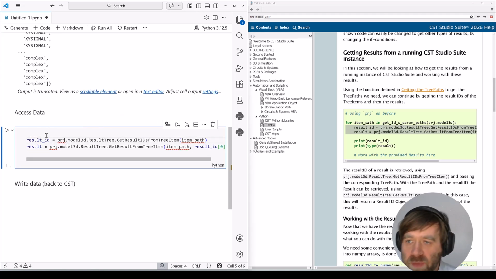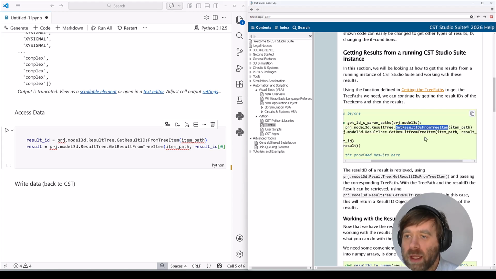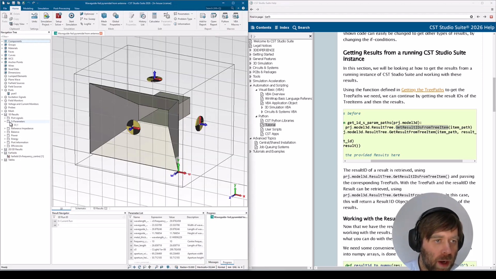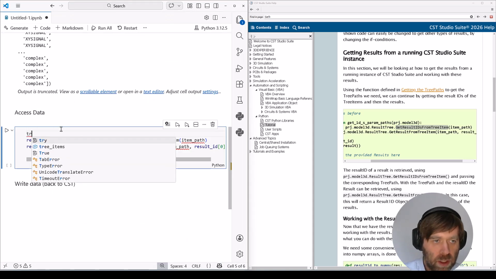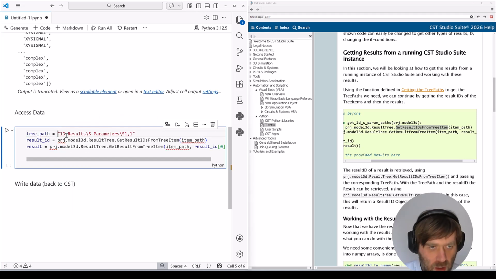The 2-step process is that, given that we know what information we want, so we have a tree item, a path that we want to investigate, we first execute get result IDs from tree item, which then returns what results we have. And then we say, for this result, we want the data. Let me try how this works. I will right click and copy tree path. So let us assume tree path. We can do this, put an R here.